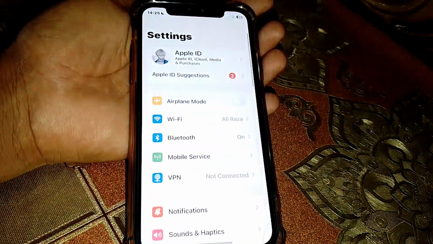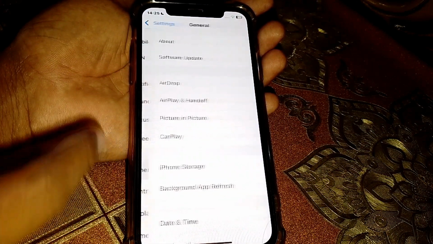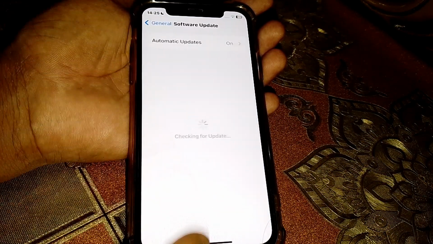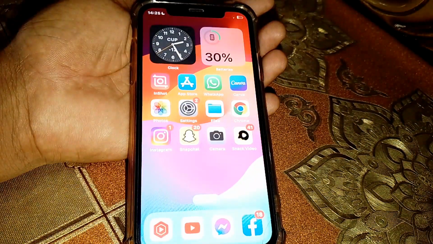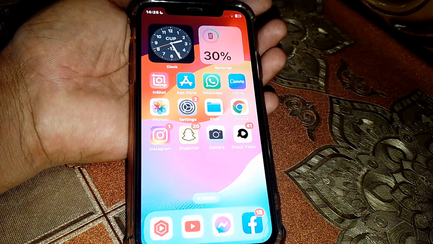If it's still not working for you guys, then at the end what you need to do is simply open the settings, then tap on General, and maybe you have a software update, that's why it's not working for you. Simply update your device, and after that hopefully your problem will be fixed.